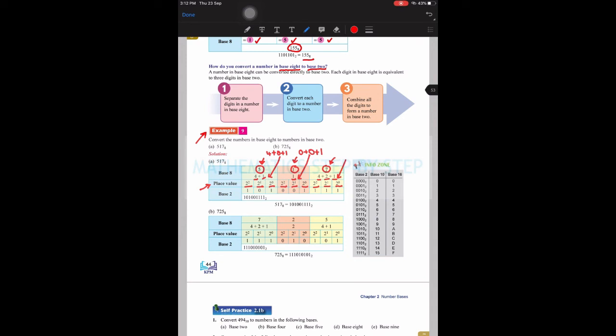So that's why 1 times 1 gives us 1 here, 1 times 2 gives us 2 here, 1 times 4 gives us 4 here. So 1 times 1 gives us 1 here, here is 0, here is 0, like what we have written here. Then 1 times 1 gives us 1, here is 0, then here is 4. So everything is tally. So now we have successfully converted 517 base 8 to a number in base 2.